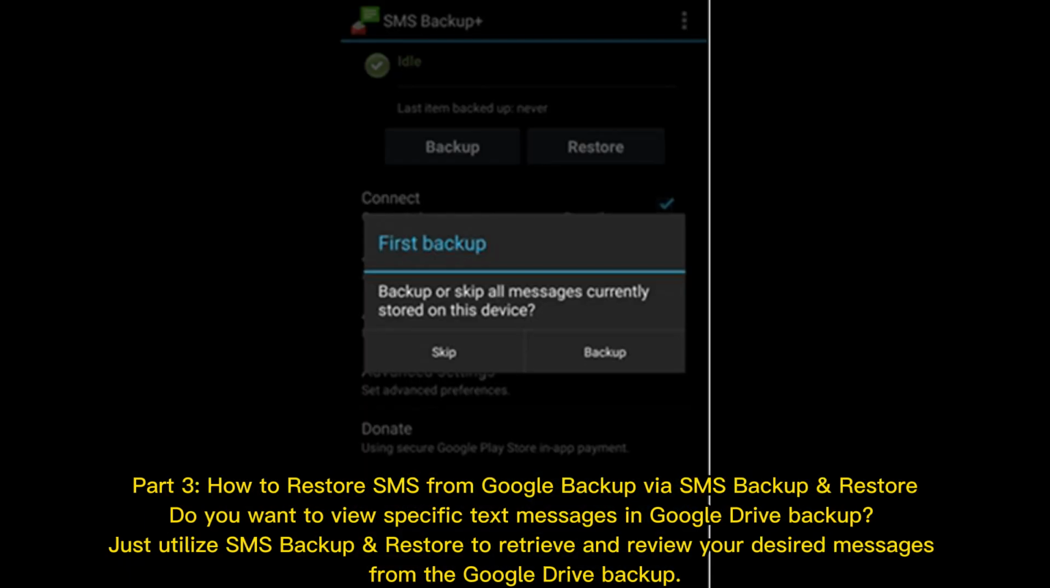Part 3. How to restore SMS from Google Backup via SMS Backup and Restore. Do you want to view specific text messages in Google Drive Backup? Just utilize SMS Backup and Restore to retrieve and review your desired messages from the Google Drive Backup.